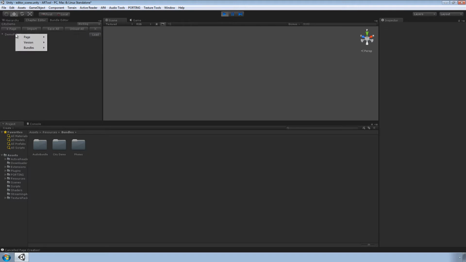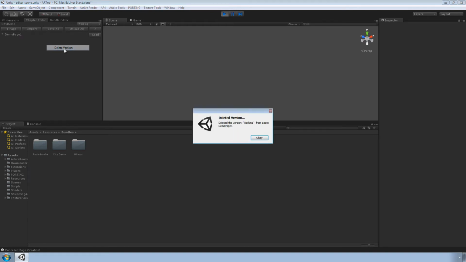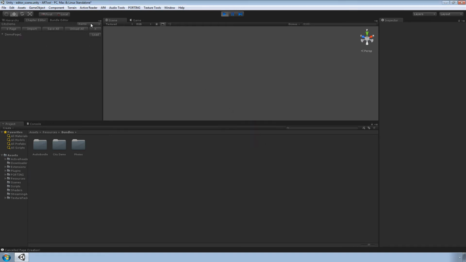First, let's talk about loading and unloading bundles. I'll take you through the steps of assigning a bundle now. The objective here is to have ActiveReader load our bundles into memory when the page loads. In the Bundle Editor tab, you will see the available bundles that you have imported. Make sure your bundle is listed here.